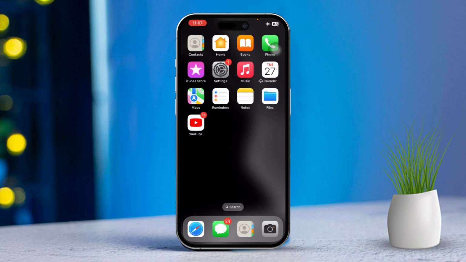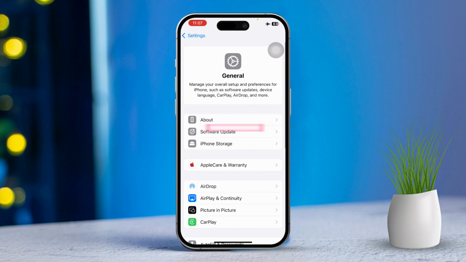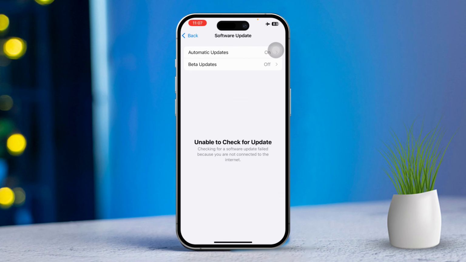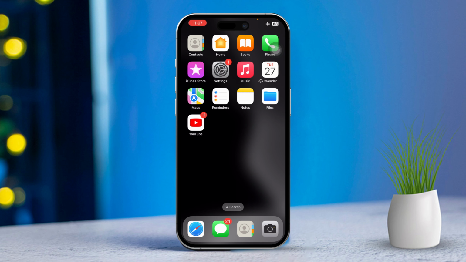Solution 2. Check for iOS update. Open the Settings app, then scroll down and tap on General. Next, tap Software Update. If there's an update available, tap Download and Install. Follow the on-screen instructions to update your iPhone. After updating, check if the speaker icon is no longer grayed out.